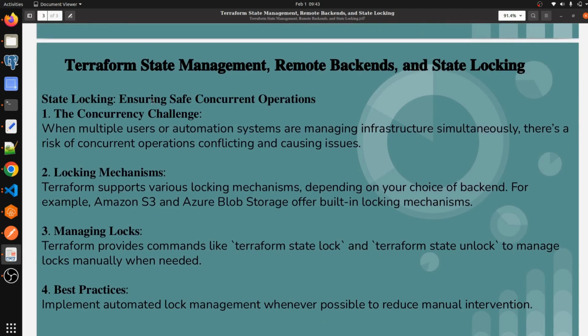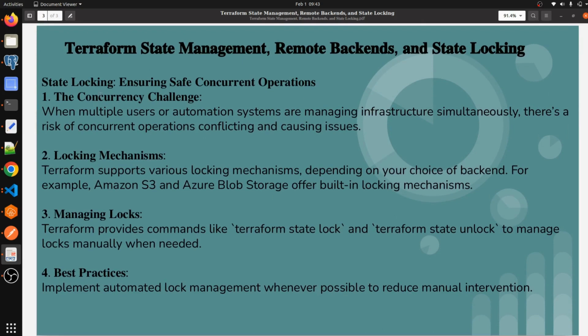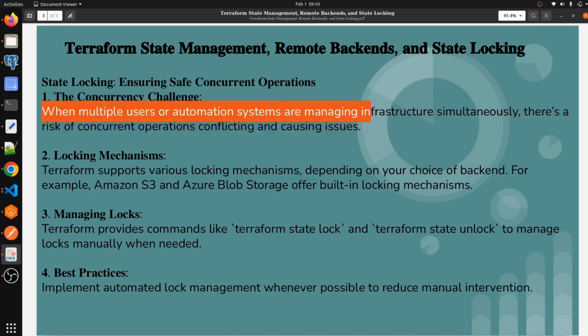So, state locking: ensuring safe concurrent operation. The concurrency challenge is that when multiple users or automation systems are managing infrastructure simultaneously, there is a risk of concurrent operations conflicting and causing issues. As I told you, if there is no state locking mechanism, then Terraform will get confused about which apply it should take first. So this is just explaining that topic.